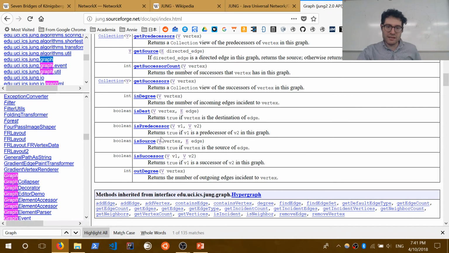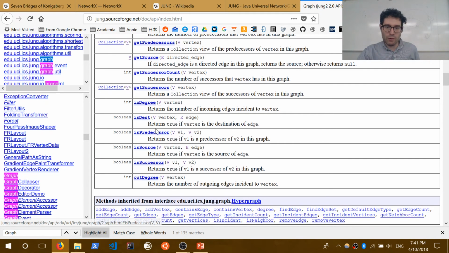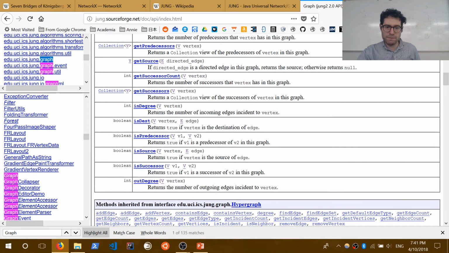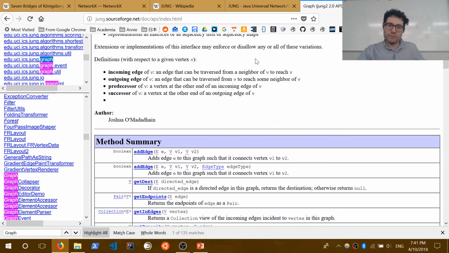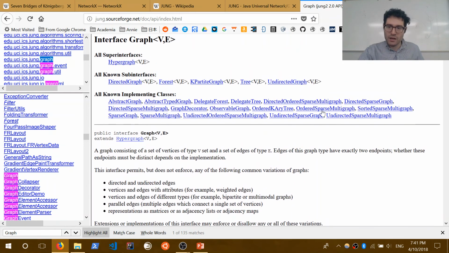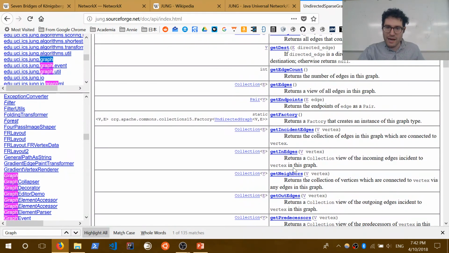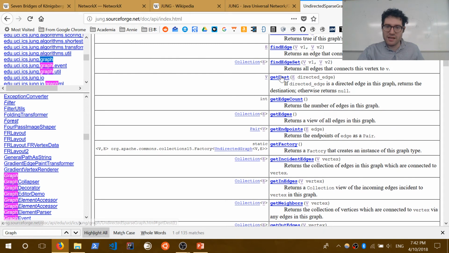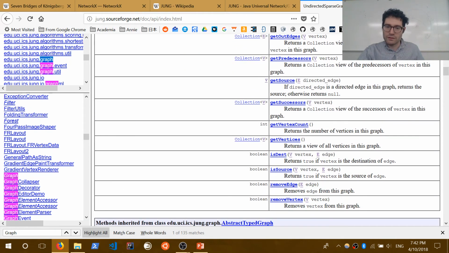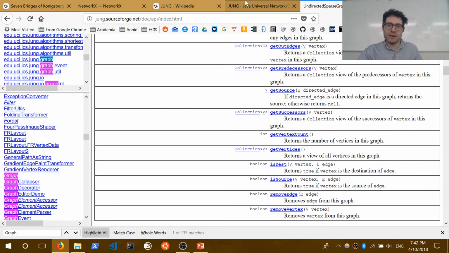Are these things connected? Does one go to the other? Is successor, is predecessor, right? In other words, is there arrows from these? That's if they're directed. Let's look at an undirected sparse graph. Oh, there we go. Get neighbors, get in edges, get edges, get, so returns a collection of edges. That's useful, right? So you've got all kind of like methods you would want to use here.